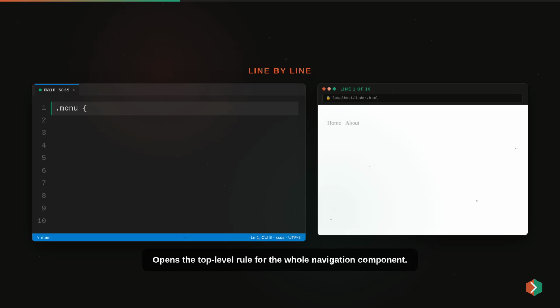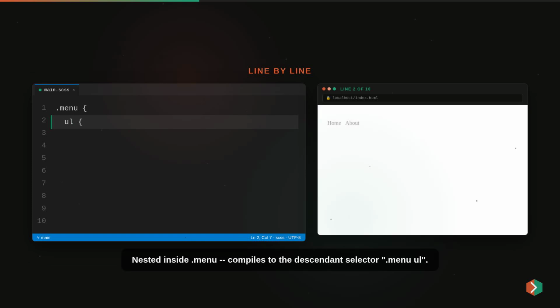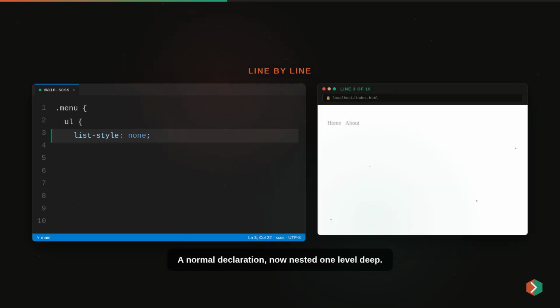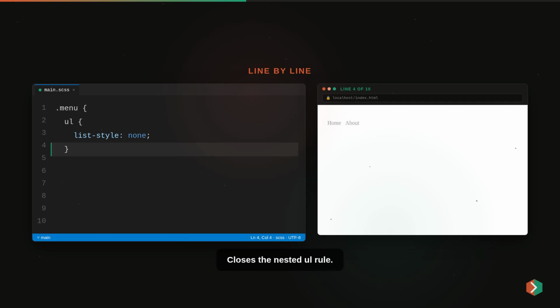Opens the top-level rule for the whole navigation component. Nested inside .menu, this compiles to the descendant selector .menu ul. A normal declaration, now nested one level deep. Closes the nested ul rule.